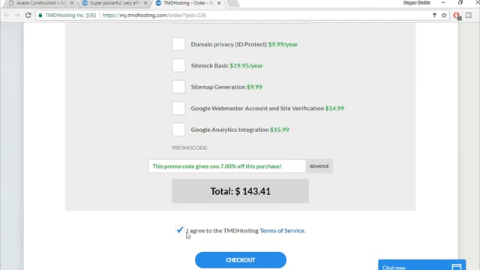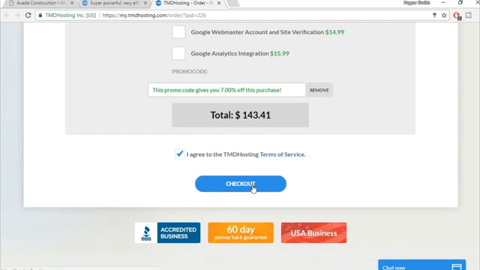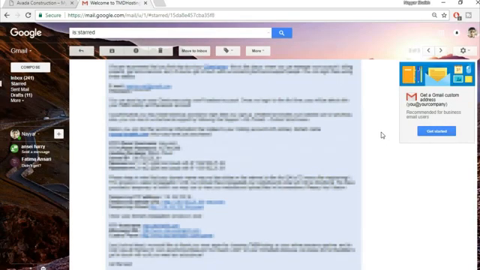Now just tick mark this, I agree to the TMD hosting terms of service, and click on this checkout button. Once you do so, you'll receive a very important email from TMD hosting. This email has all the important information like your username, password, your web servers, your control panel link, and so on. So make sure you save all this information somewhere. You can take a printout of this. You can forward this mail to different email addresses if you own more than one. Whatever you feel is safe, you can do that.